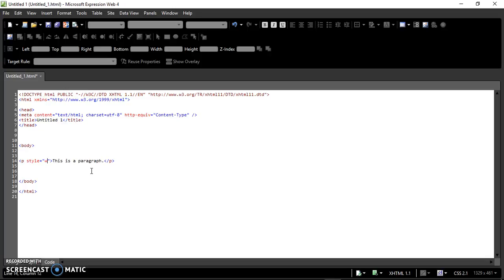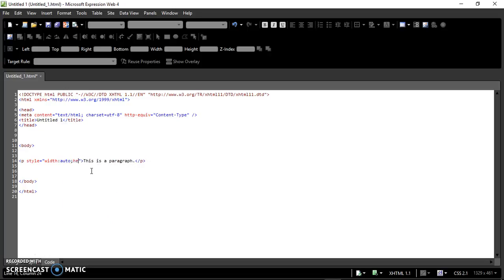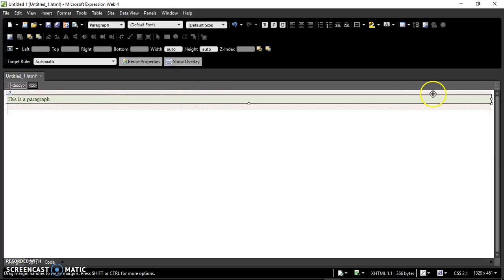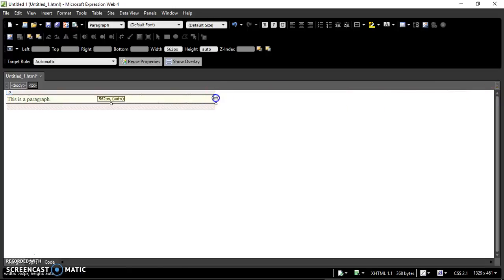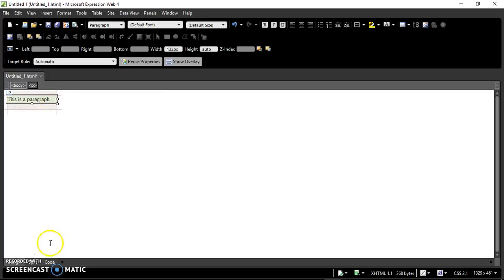And again, let's go with, that's one of it, and we'll just put width auto actually. So it's only going to stretch according to how long the paragraph is. And the height also, we'll put auto. Now let's go ahead and just see what happens. Now you see I can stretch this all the way down, and now you can see it changed it up. So the width is 132 pixels according to the paragraph.